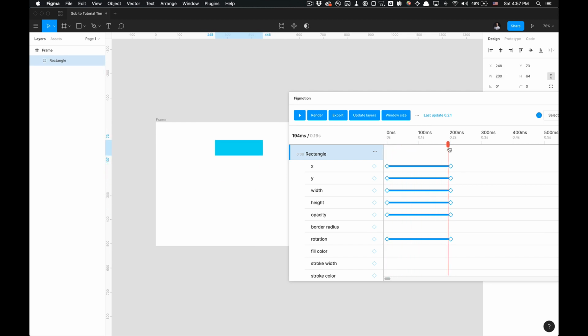So we already have keyframes set for a rotation, and I'm gonna go in and select the rotation keyframe, and there is no rotation set, so I'm gonna set 45 degrees for this current keyframe at this point in time at 202 milliseconds. Click OK, and as you can see, it's rotated 45 degrees. And I'm gonna also mess with the opacity since we haven't adjusted that.